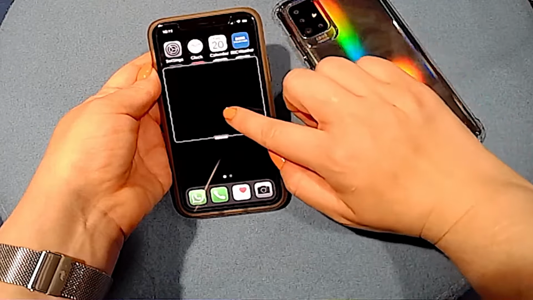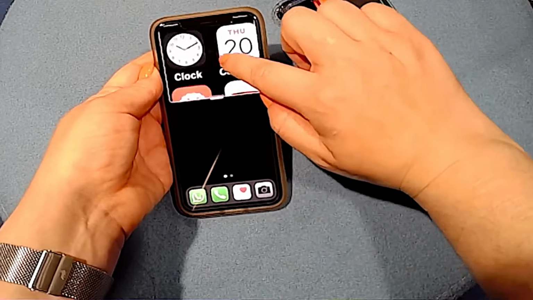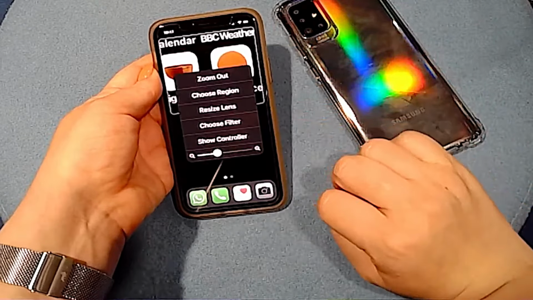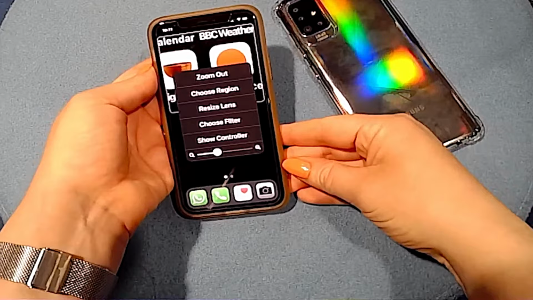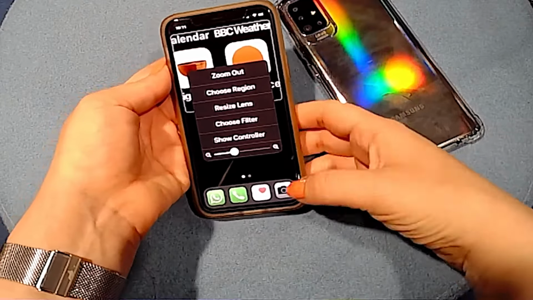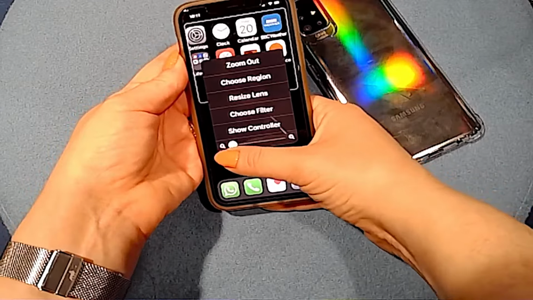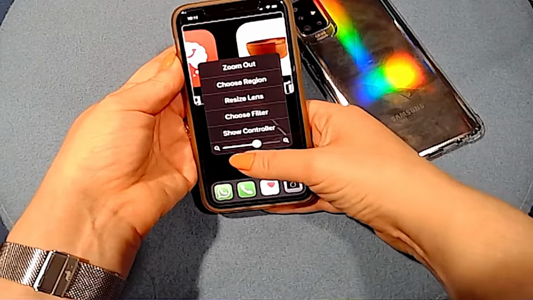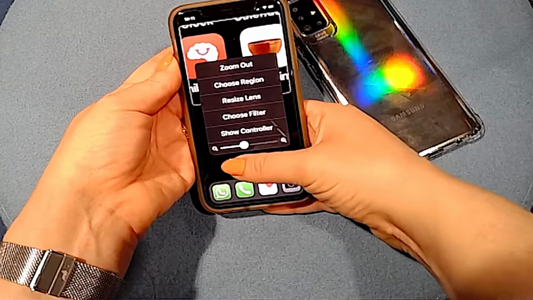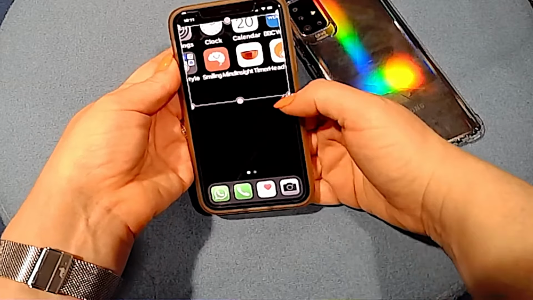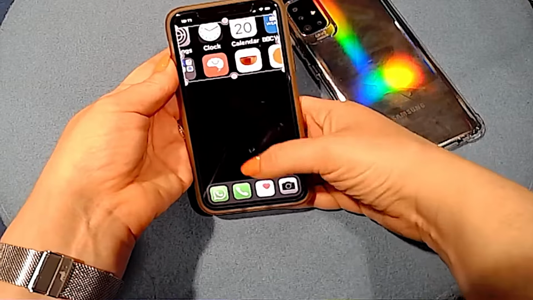So if there's a particular app that you're looking for and you just can't find it, use 3 fingers, tap 3 times, and you get your zoom options here. You can adjust how closely that window will zoom in just there. You can resize it if it's a little too big.